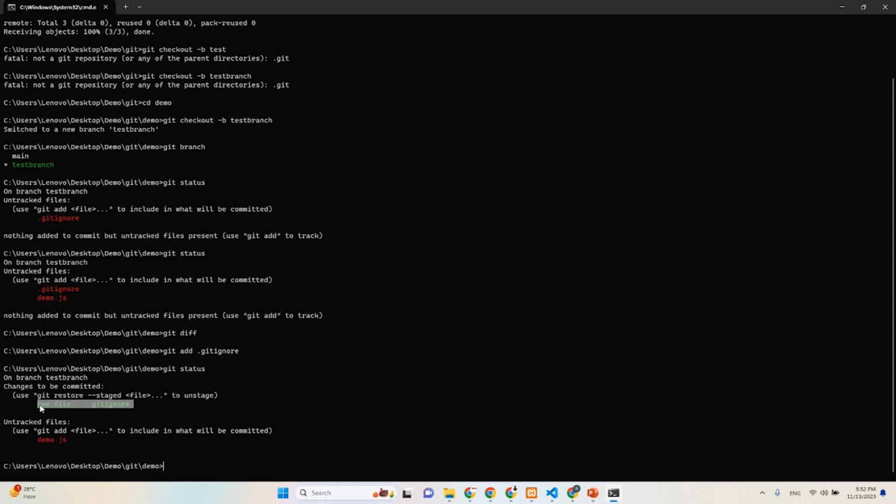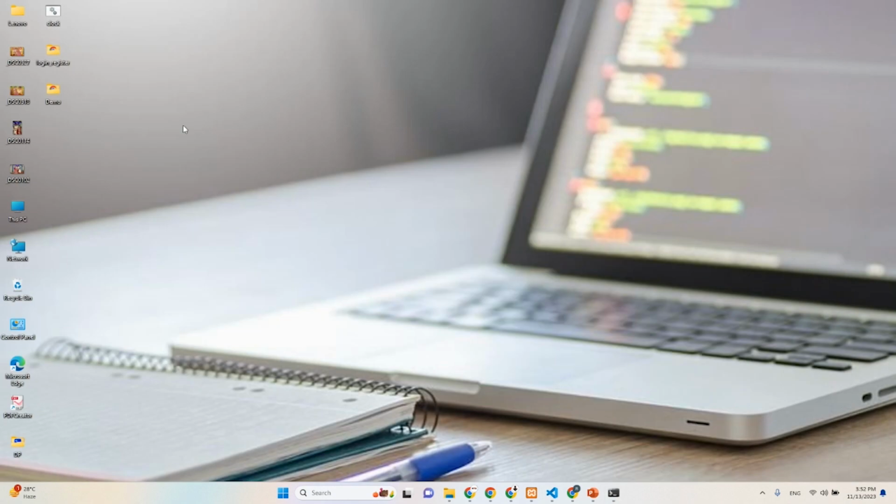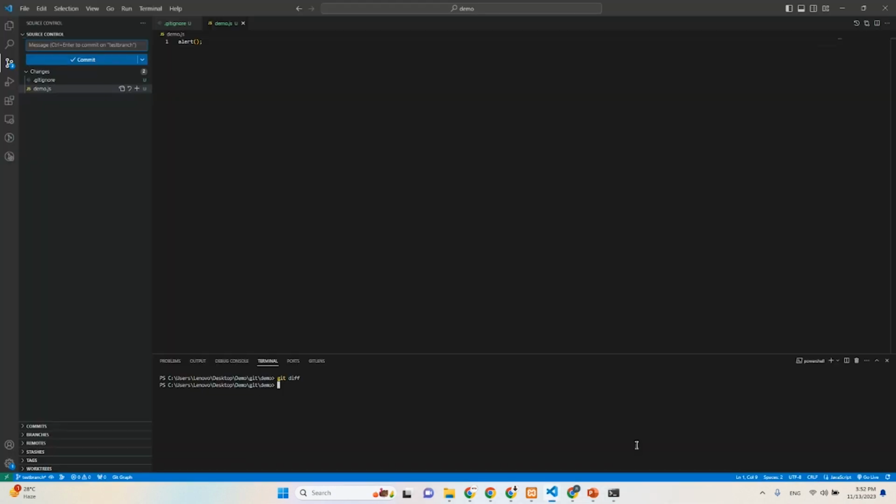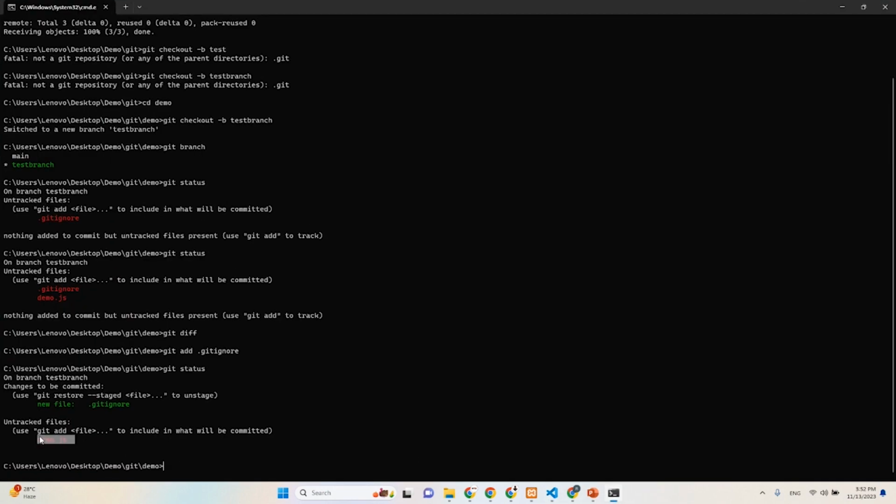That means one file is staged, another is unstaged. You can see the staged file coming in the staged section, .gitignore, but the changes in demo.js are still unstaged. You can see this in red, and this in green. Now I told you we have multiple ways to do git add. Git add with the file name will add your files one by one. But suppose you have 10 files of changes.